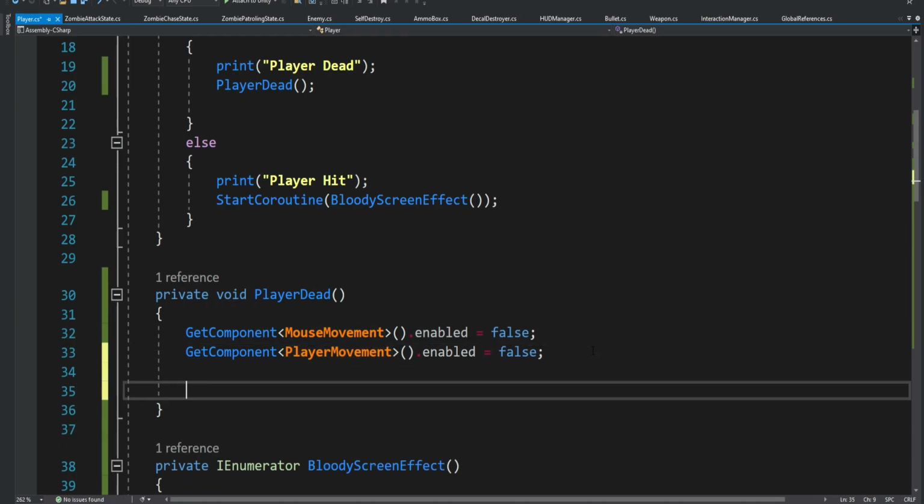The next thing we want to do is create a dying animation. So this dying animation will simply make the player fall on the floor. Maybe in your case you just want the screen to get dark. Maybe you want to do something else. We are going to make the player fall on the floor and it will be a bit more realistic.